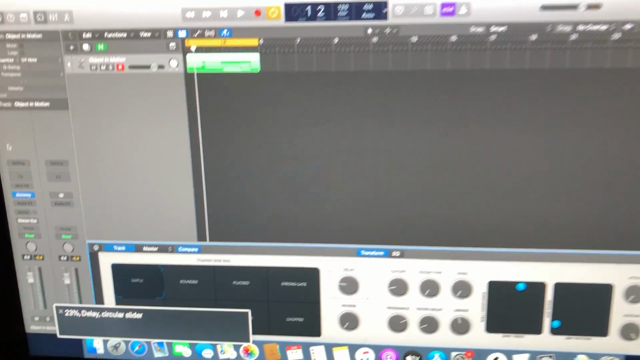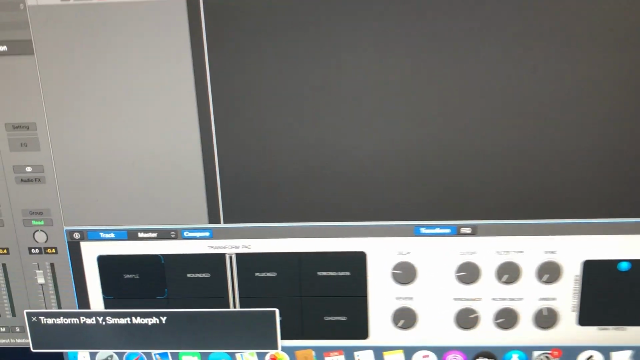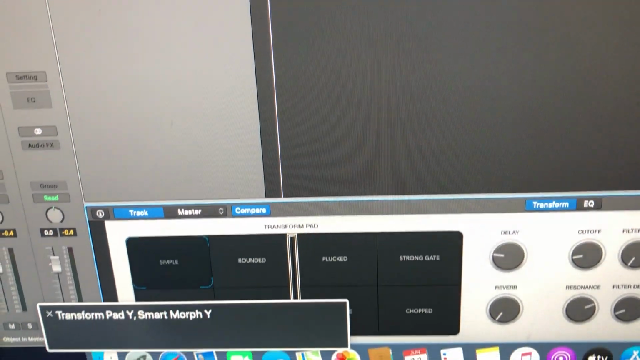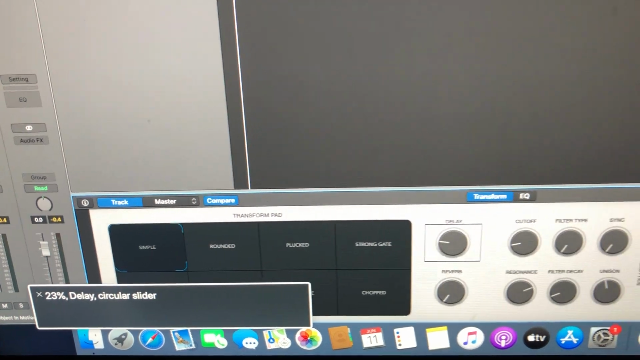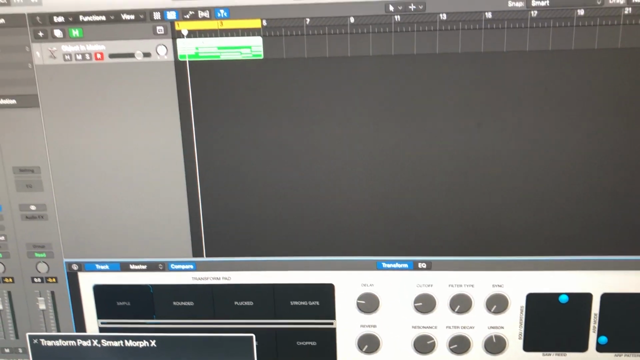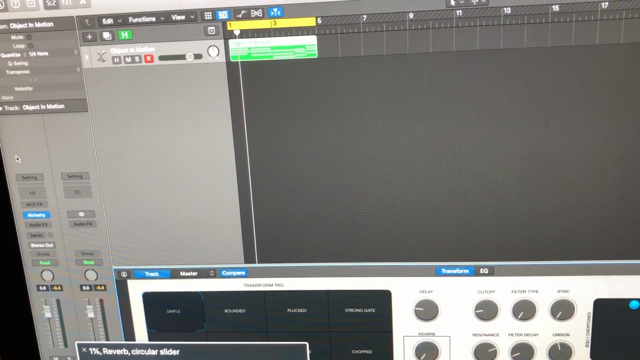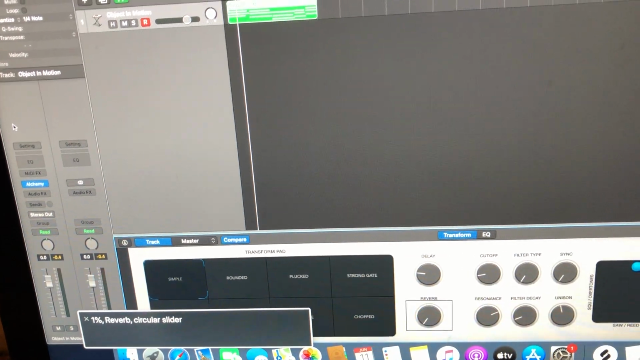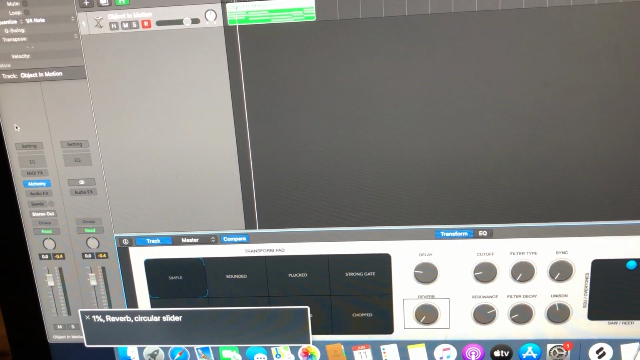Delay, 23%. And then we have 4 parameters. We have Transform pad, Smart morph. This is supposed to be transform pad X, but VoiceOver is not pronouncing it right. Delay, 23%. We have a delay slider. Transform pad X, Smart morph X. Or I'm sorry, the first one was transform pad Y. This one is X. Then you got some reverb, 1%. I don't know why it's at 1%, not 0, but okay. So you have 4 parameters in this kind of tab here.